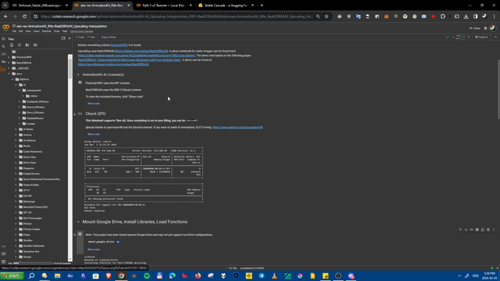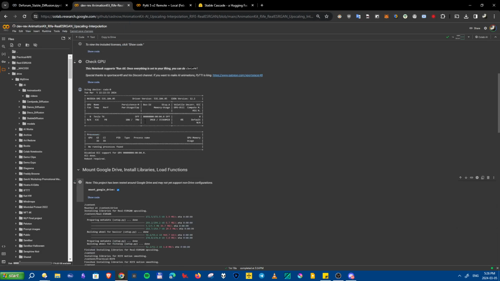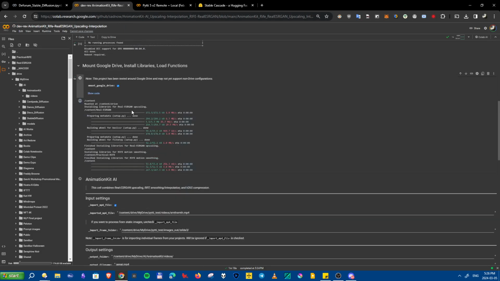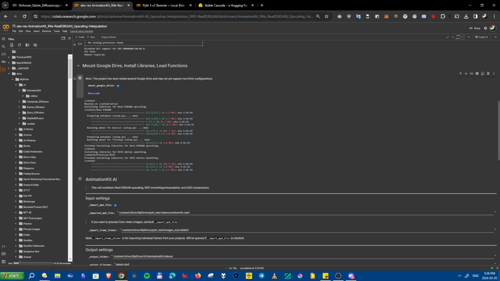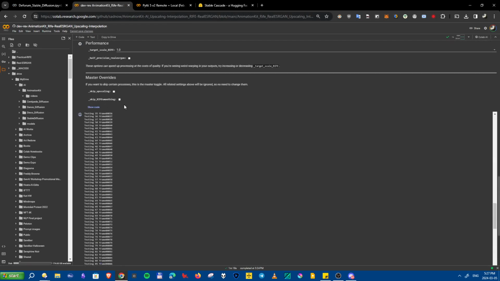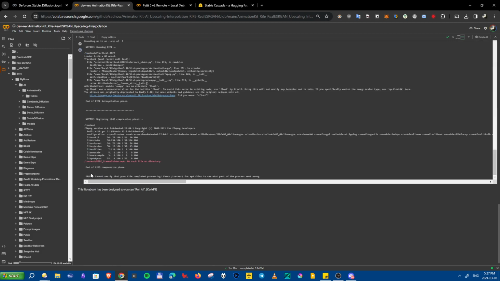So you could add it, technically, but it's not the point. Just use them separately. This is for interpolation and upscaling. Oh yeah, so it'll be afterwards anyways. Exactly. After you do your animations, then you run this notebook.